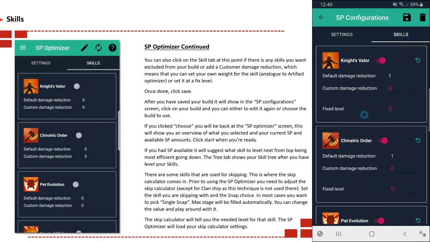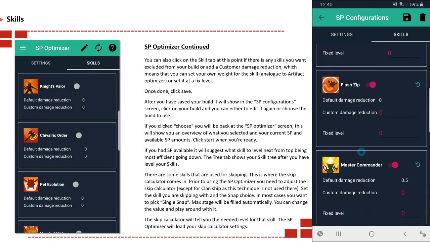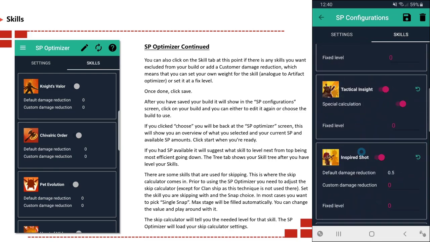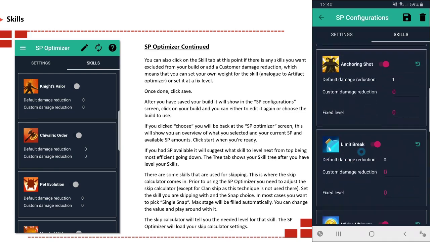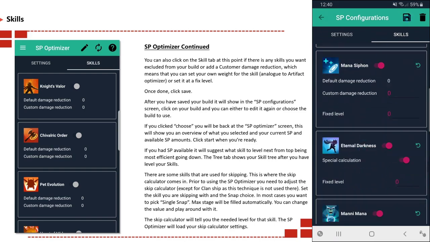You can also click on the skill tabs on the top right, and at this point, if there are any skills you want to exclude from your build or add a custom damage reduction, which means you can set your own weights for the skill, analogous to the artifact optimizer, or set it at a fixed level. Once you've done all this, click save.